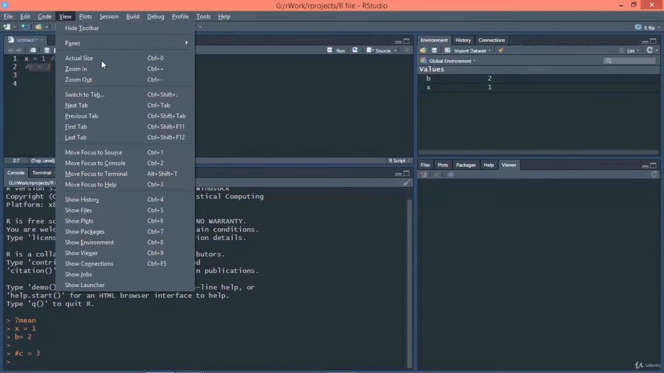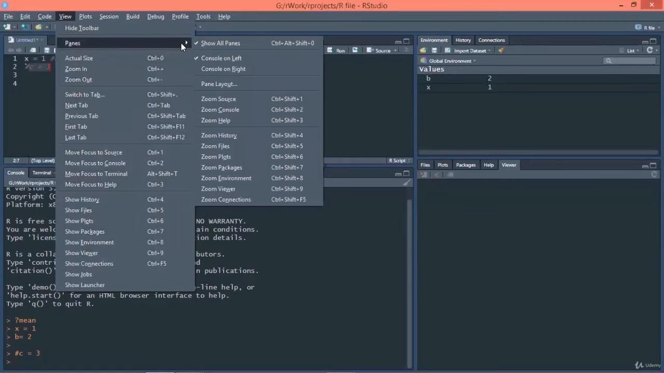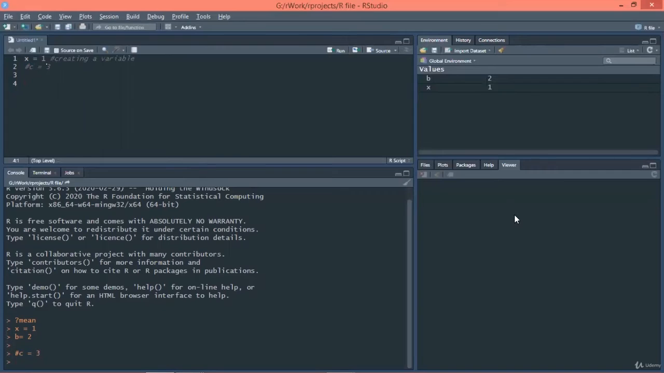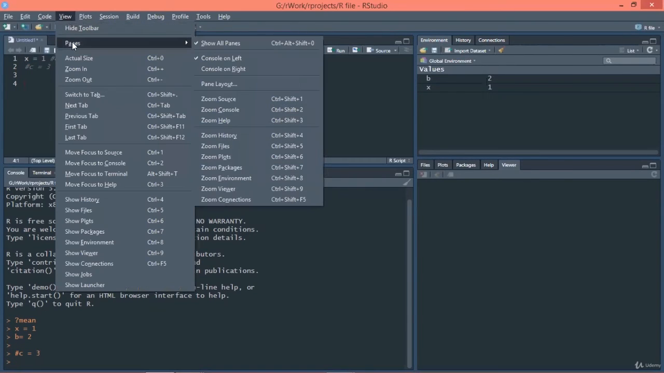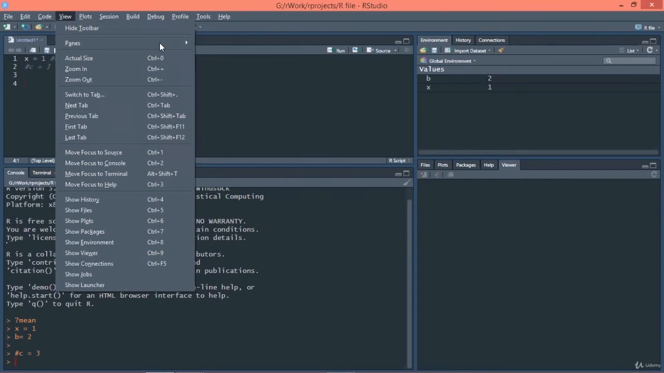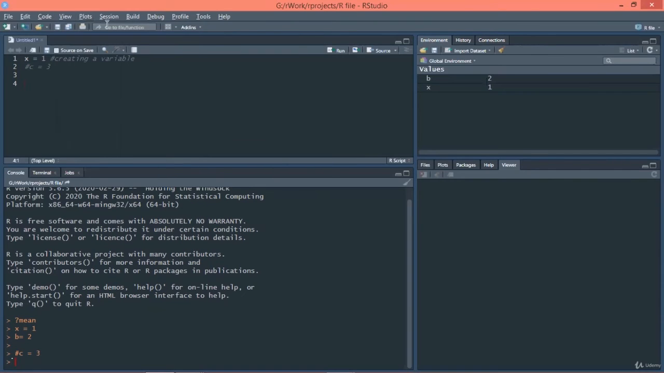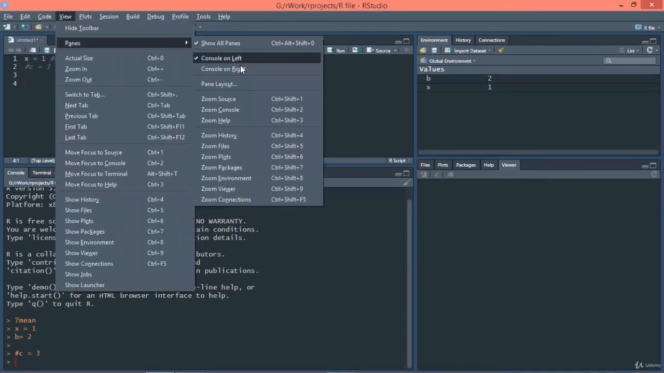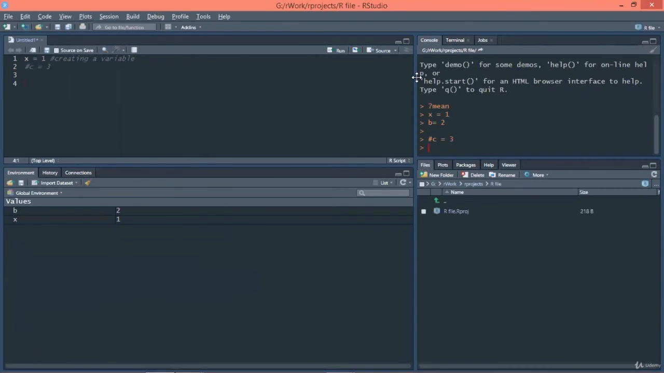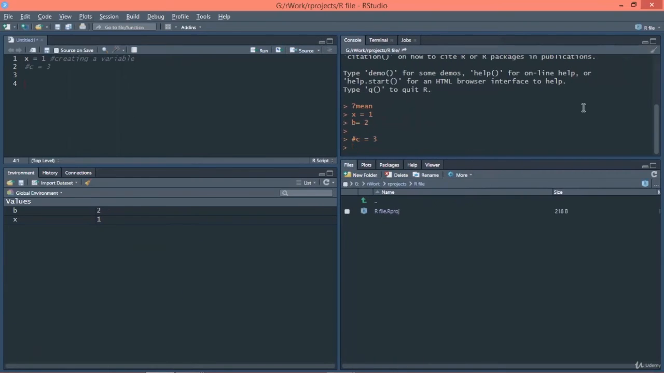View also tells us about different panes and different tabs that you can switch to using keyboard shortcuts. Then there is an option called Panes here. So this is the first pane, second pane, third pane, and the fourth pane. If you want to change the layout of these panes, you can always use View here and go to Panes, and there is an option Show All Panes. In this case, all the panes are visible. If you say Console on Left, you can see our console area on the left. If you want your console to be on the right side, just click it and you can see our console has been shifted to the right side.